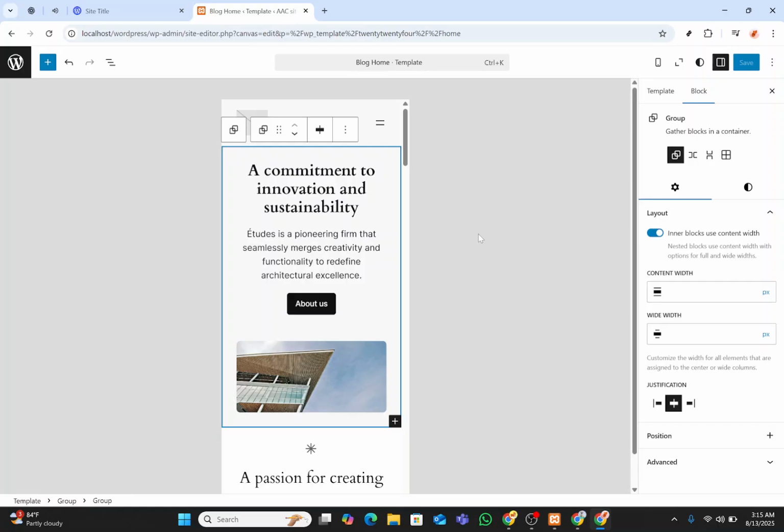And there you have it. Your WordPress site is now ready to cater to users on any device, thanks to a few simple adjustments that go a long way.